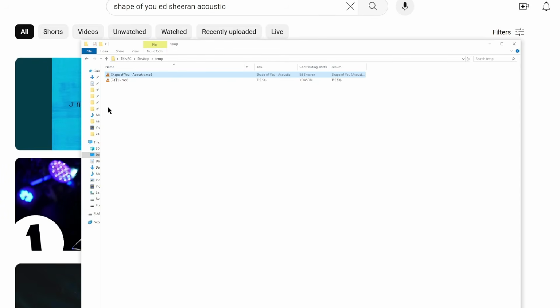So that's Shape of You, and I specifically chose the acoustic version instead of the original version because for AI tools currently, they're not really good at separating harmony vocals from lead vocals. So wherever possible, if you can, always try to use an acoustic or unplugged version so that your vocals would be a lot cleaner. And then here's YOASOBI.